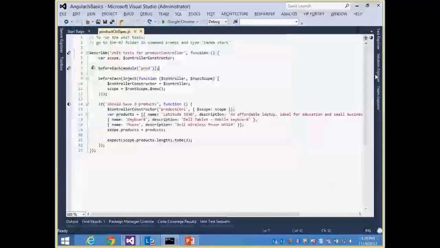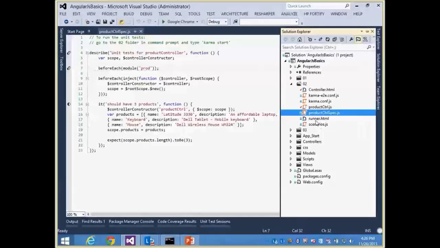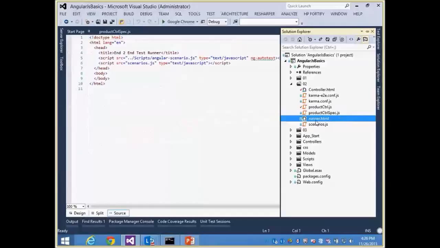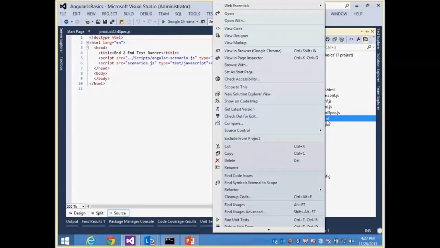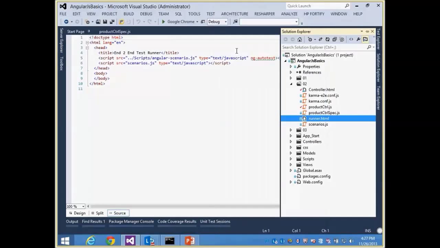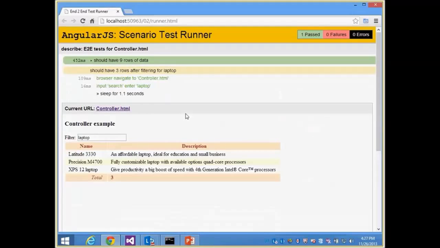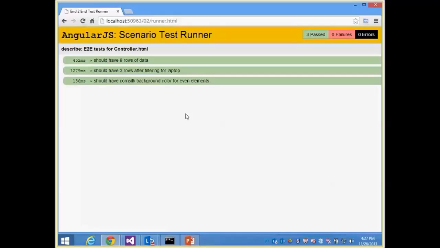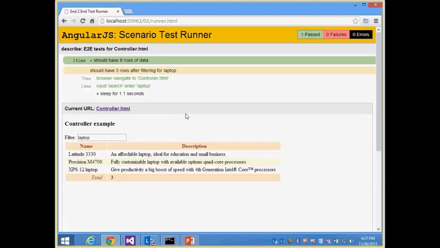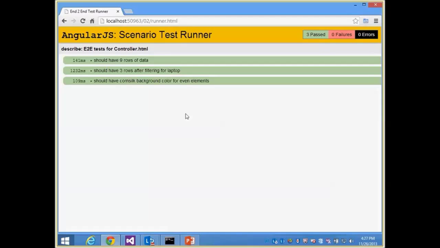Let's do some end-to-end tests. Angular does all the end-to-end tests in Angular scenario. That gives us the framework for doing all of this. So I go to the page and just say view in browser. That's just a regular HTML page. Look at that, it's running all the tests. And if you saw at the bottom, it was actually loading your HTML. The controller page is loading in an iframe, right?